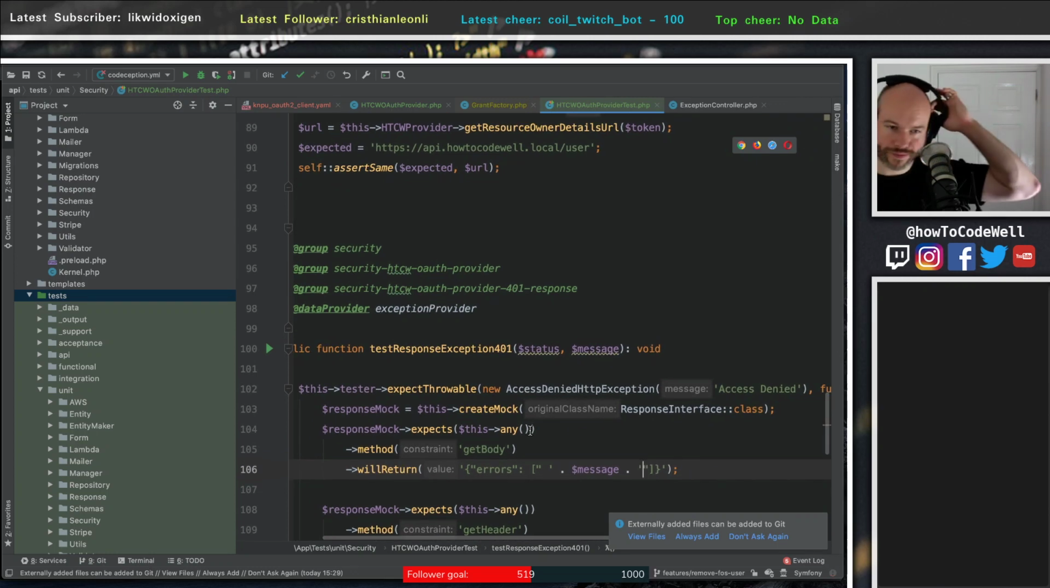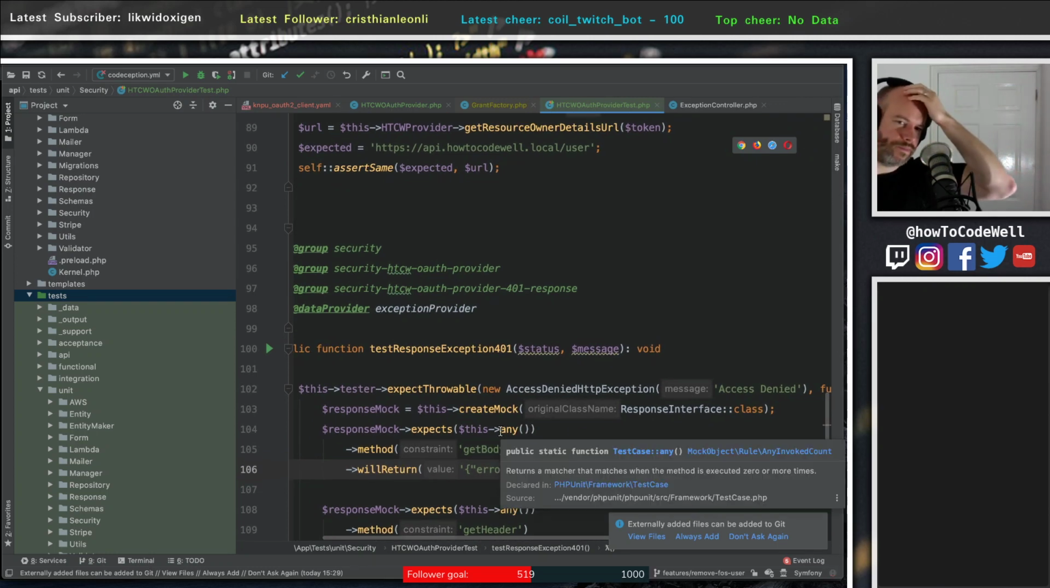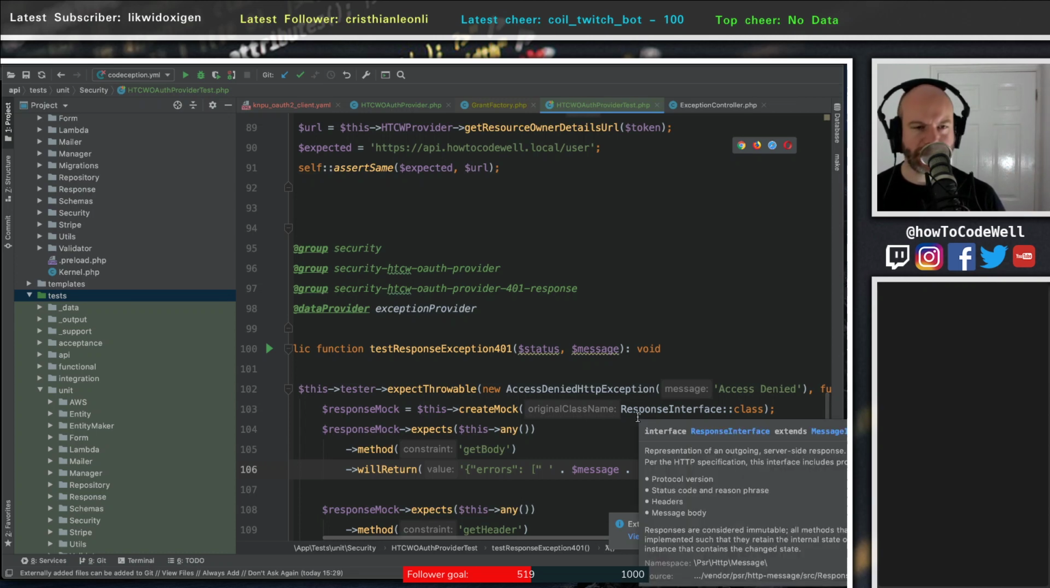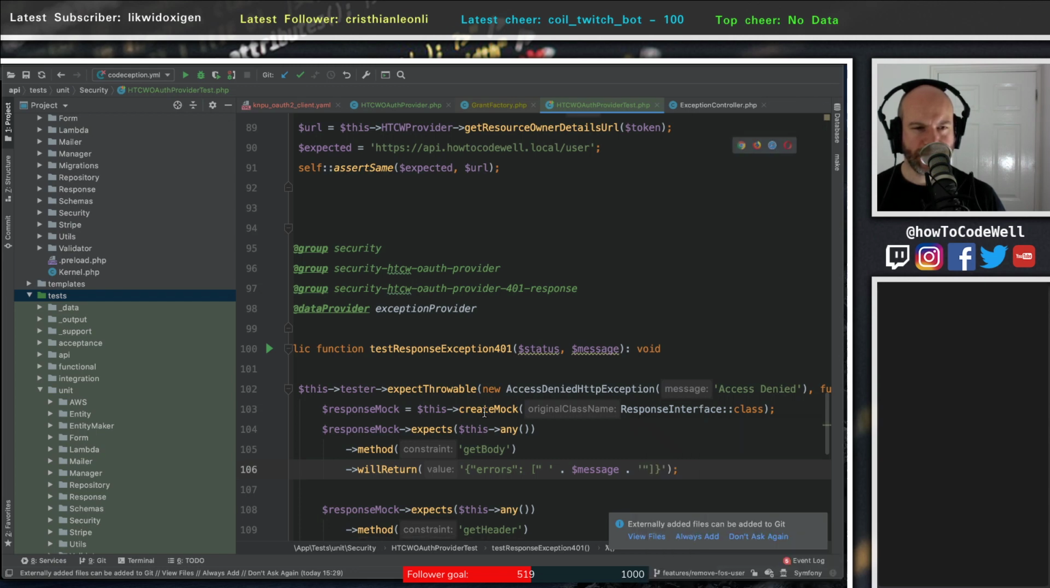Oh wait, hang on a minute. No, this isn't going to work, is it? I'm being too clever. This isn't going to work because I'm going to need different throwable things. Rats. No, I'm being too clever.